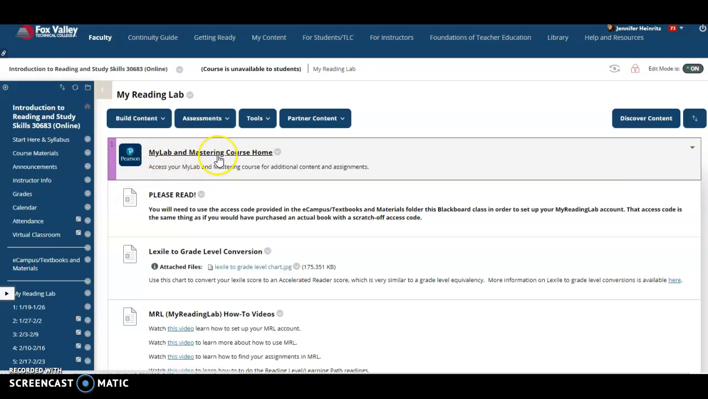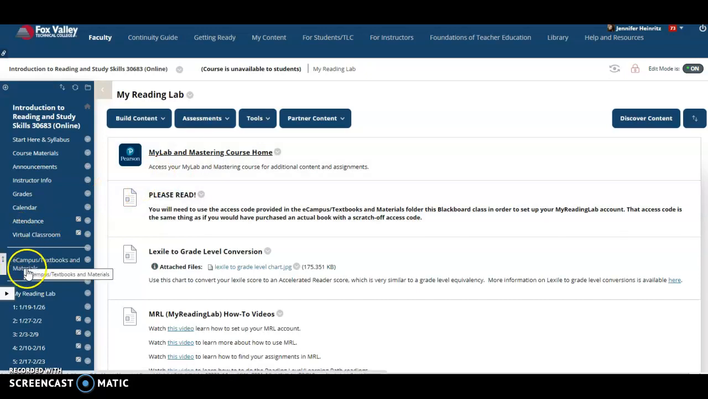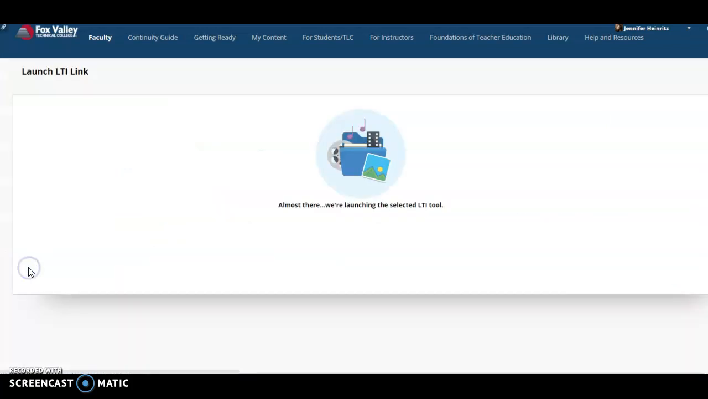Now, there's a process that you need to take in order to set up your account. In the past, you would have purchased a textbook from the bookstore, and the textbook would have come with a scratch-off access code. Now we don't have that. So to set up your My Reading Lab account, you're going to click on the eCampus textbook and materials link.